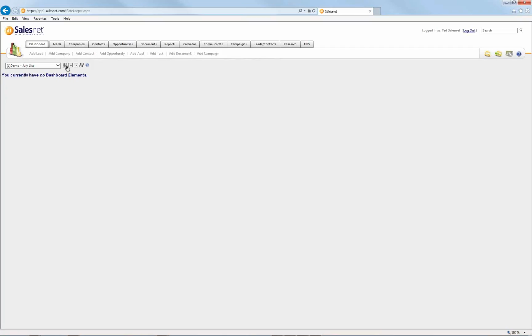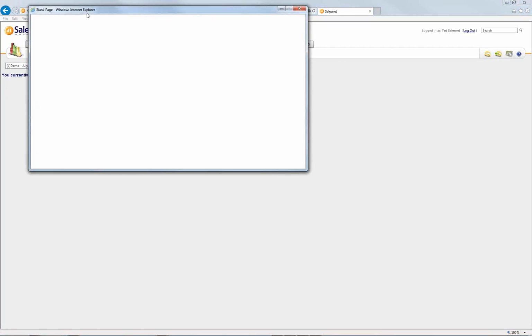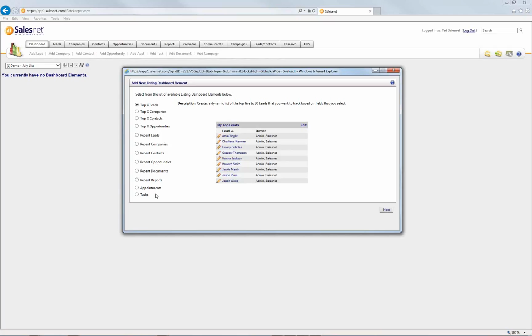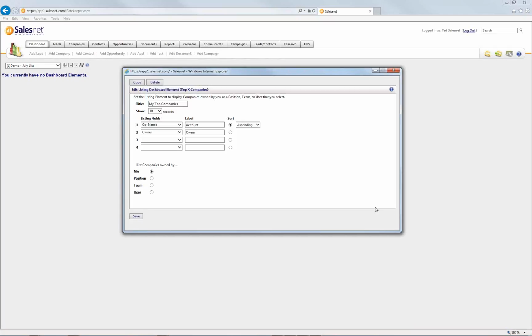And I'm going to click the same icon here for adding elements, but now you'll just see I get to pick from list elements. So in this case, I can pick recent, or I can pick top. In the case of the top items, I can designate what columns I want to see. Okay, so let's look at our top companies, and we'll do one by revenue. So top companies, and we'll say by rev, and I'm going to show the name and the owner.